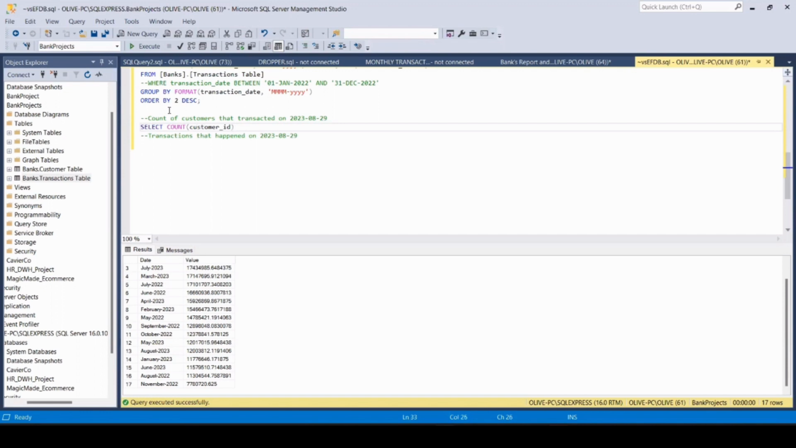So once we close the ID, we have to alias it. What are we aliasing it as? We're going to write alias customer count. So let's just leave it as customer count. And we're going to just use the comma, and we're going to also get the transaction date. So now we have these two things.